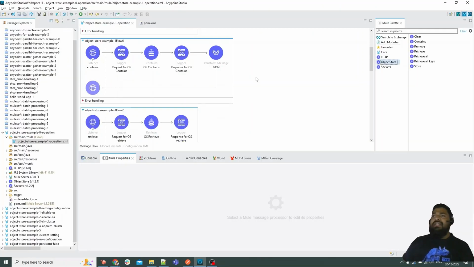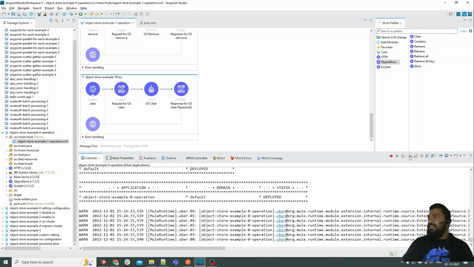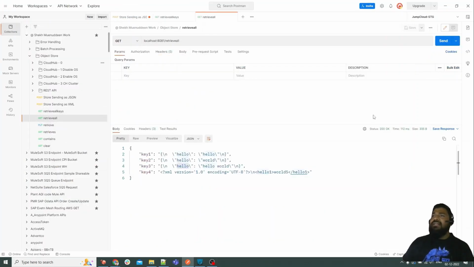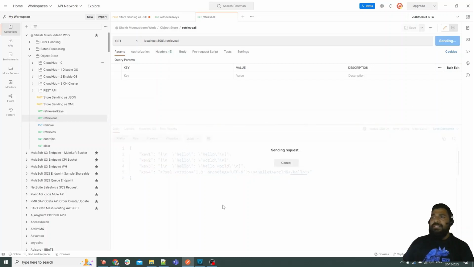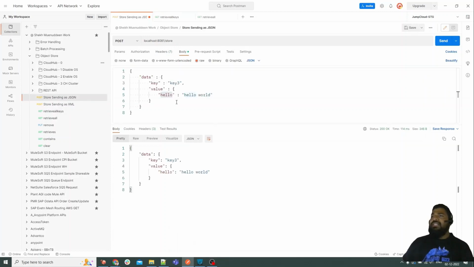Okay, so I have created one application, and this application is currently running. Let me check whether any key values are stored in the object store or not. Okay, so there is no key stored in the object store. Let me check list keys. Okay, no keys are coming in the list either. So let me store some information here.